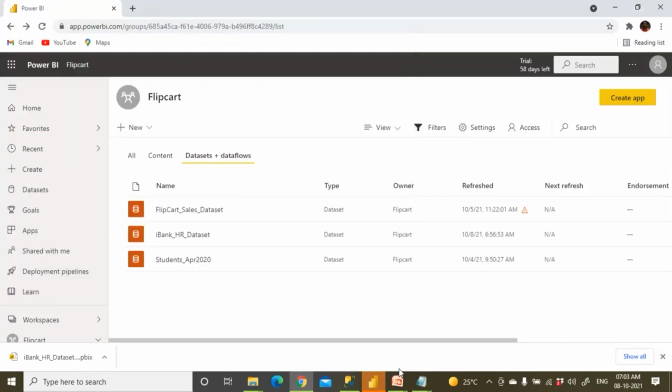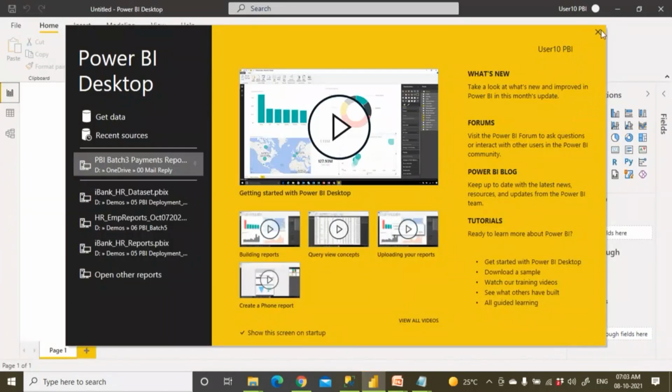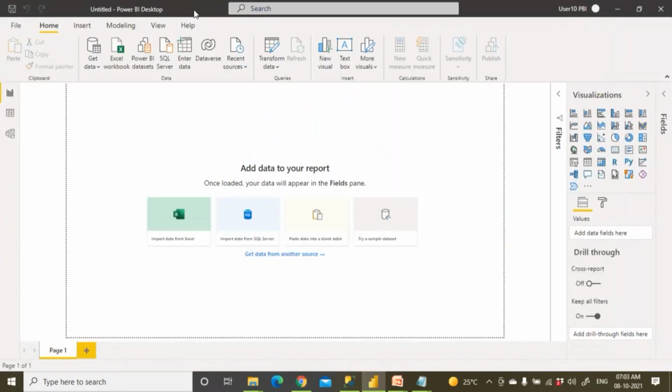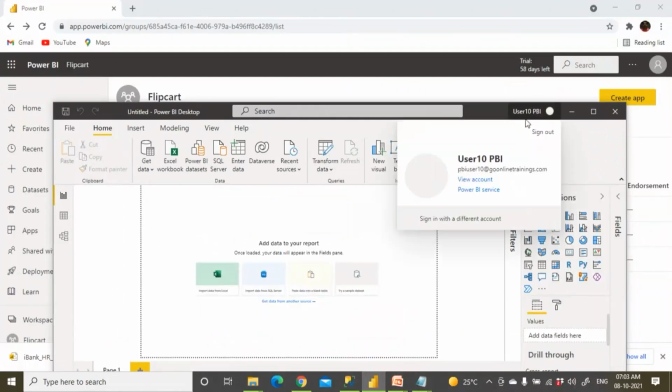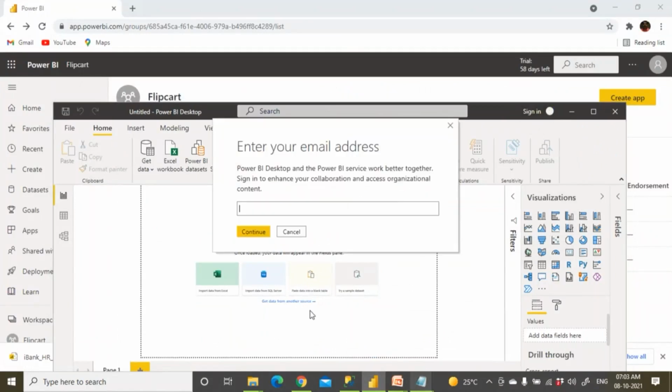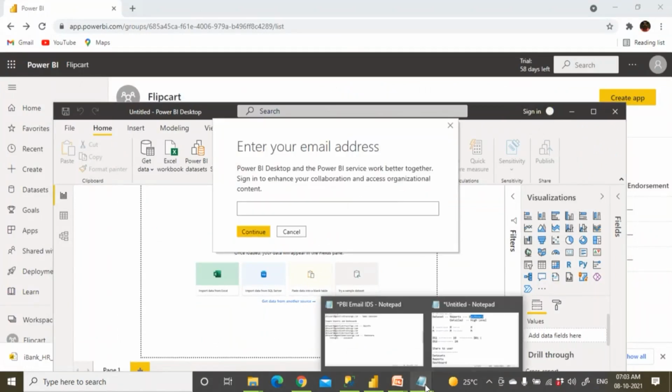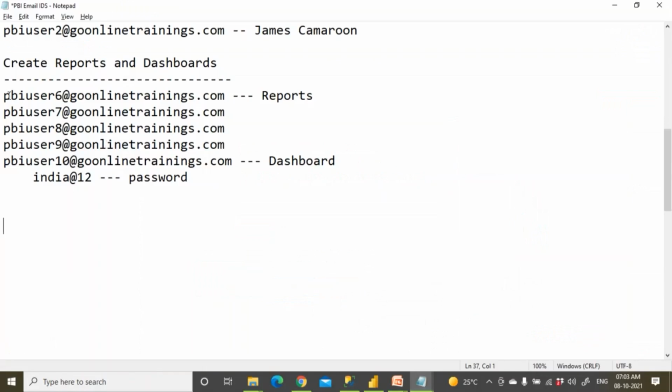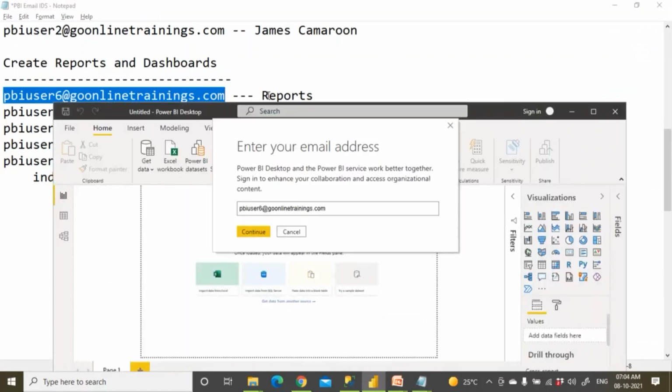Then you are going to create a lot of these. So let me go here. I wanted to log in. So how to log in as user number 6. Now user number 6 is supposed to create a lot of reports. Let him log in and let him get the data set.